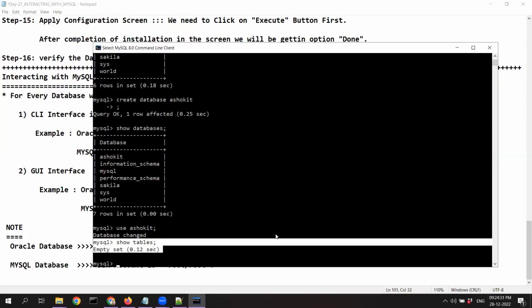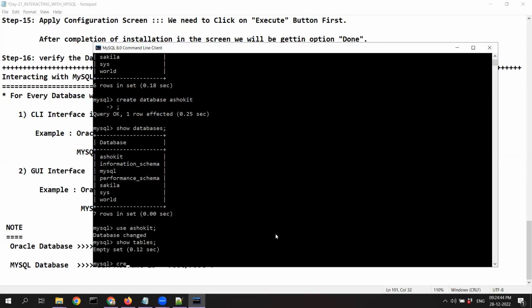Customer ID is nothing but a number column: customer ID, customer name, and customer location, sir. Whatever syntax you have followed for the Oracle database, the same syntax you need to follow here. Then what is the table, sir?